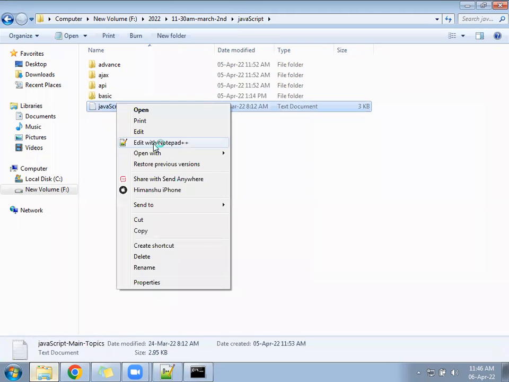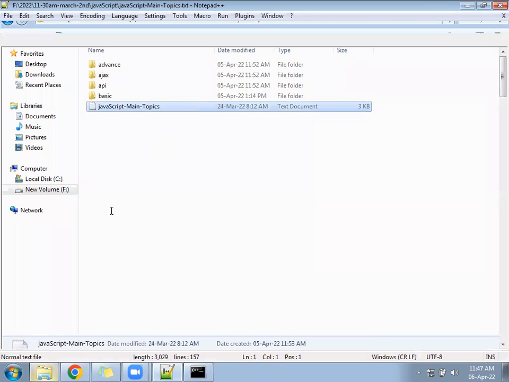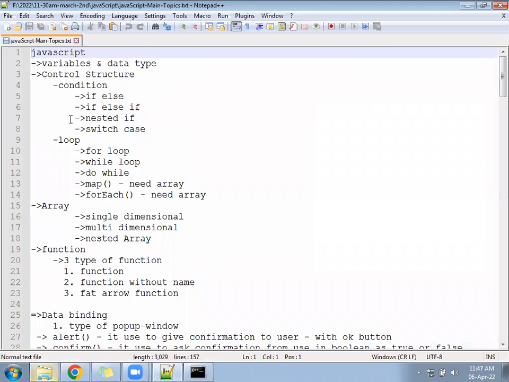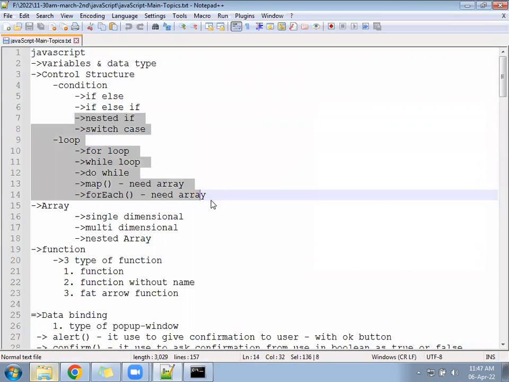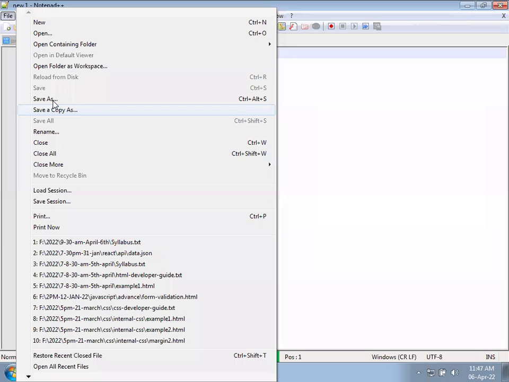We have created if else yesterday. Remember, if else if we have written. We need to write the nested if, switch case, do while loop and all. Okay. So create the next file.